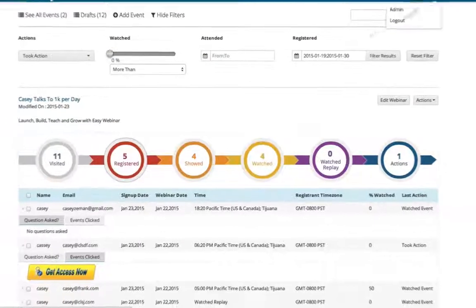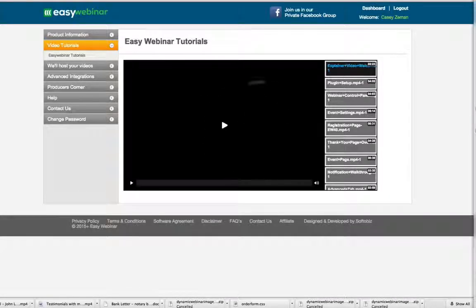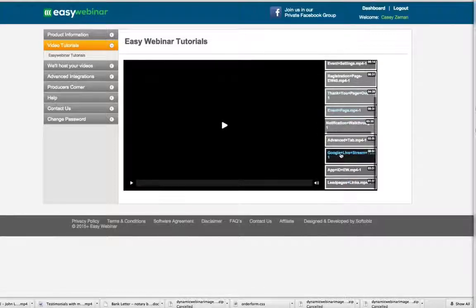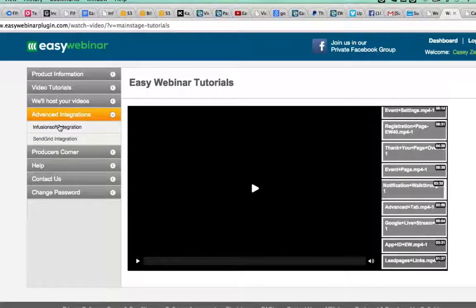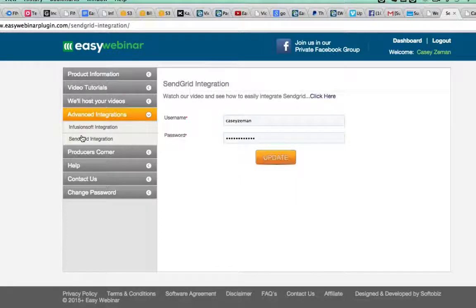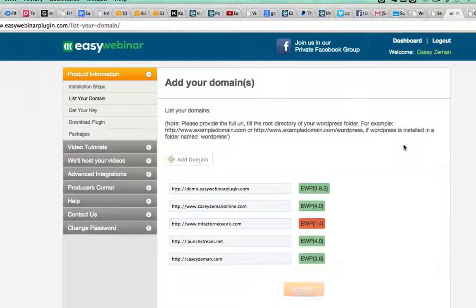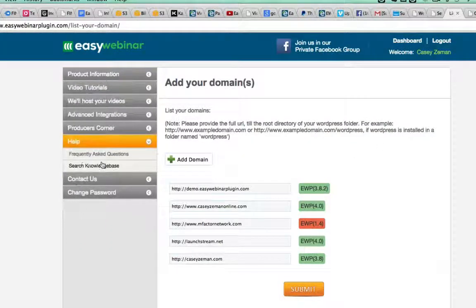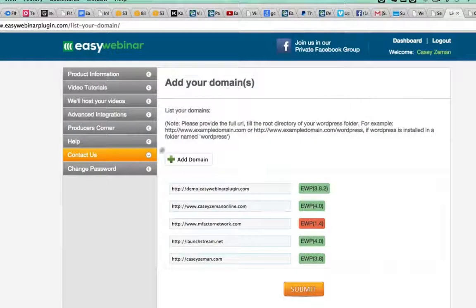A couple final things I want to show you is that you can go immediately into your admin section where you can start watching tutorials on how to set up your events. And you can also, if you wanted to, get our hosting options, go into the advanced settings area and integrate your Infusionsoft. And we, of course, recommend to integrate with SendGrid. You can go into our Producer's Corner where we will help you set up your events for you. You can go in and send us questions. If you have any issues, you can send a question, contact us, submit a ticket, and we will get back to you as soon as we possibly can.